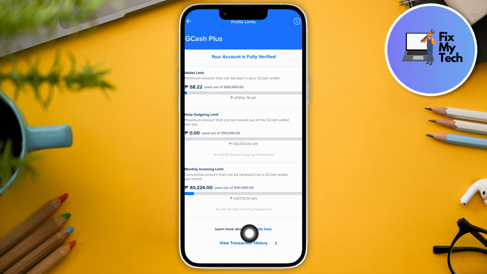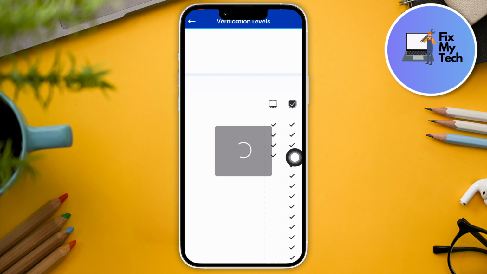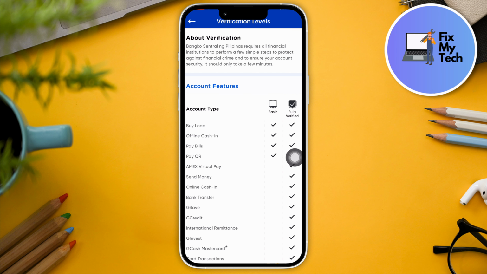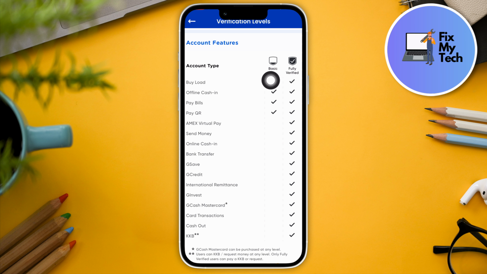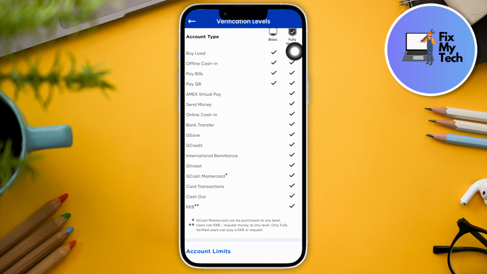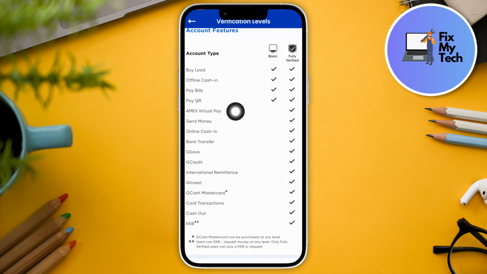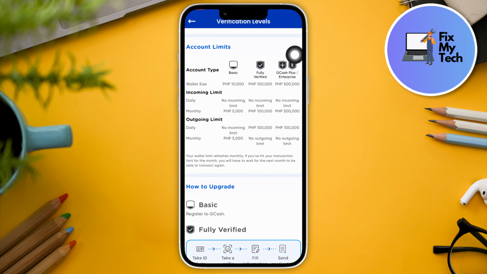Now here, if you want to learn more about limits, there's a link that will help you understand the benefits. So here you can see the account features and the account type. So it's categorized accordingly if you're on the basic account or if you have a fully verified account. Then you should be able to see what benefits you get to enjoy with this feature.